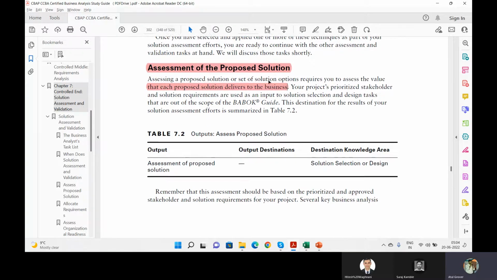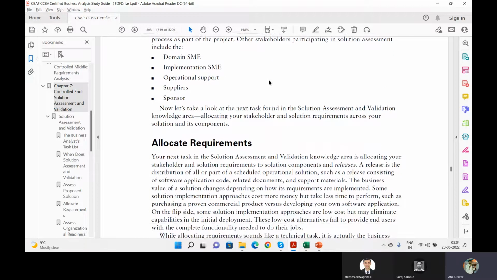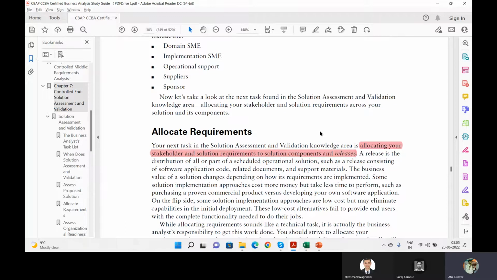Then the next one is allocate the requirements. It means this task is about solution assessment, allocating your stakeholders' solution requirements to the solution components and the releases. Releases means that if I am building this particular solution, then which requirements will be part of the solution and when it will be released, meaning when it will be ready. Ready is not the right word: built, deployed and available for use. That is called the release.